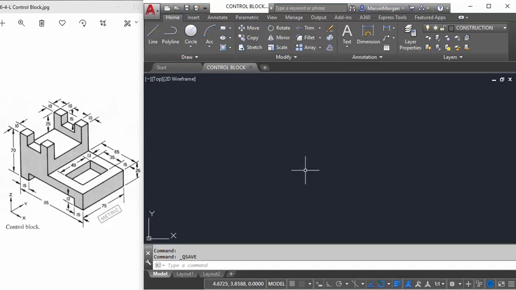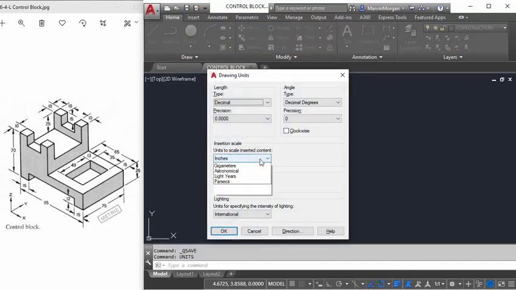So at this time, go ahead and type the word units and press enter. Switching over to millimeters. Hit OK.